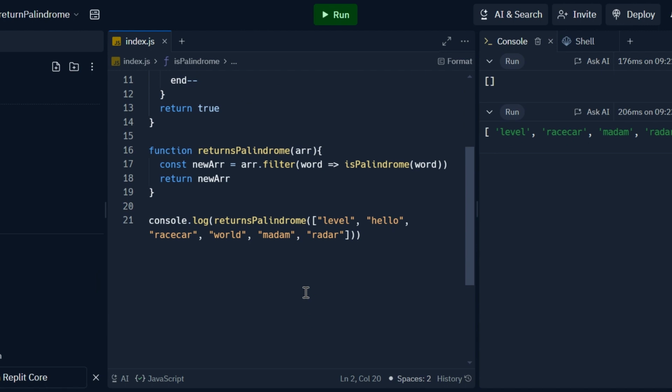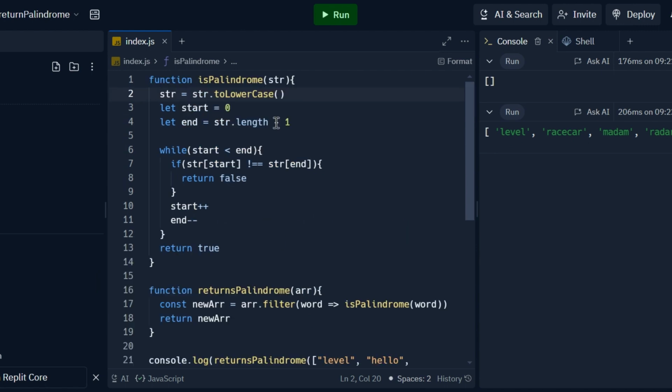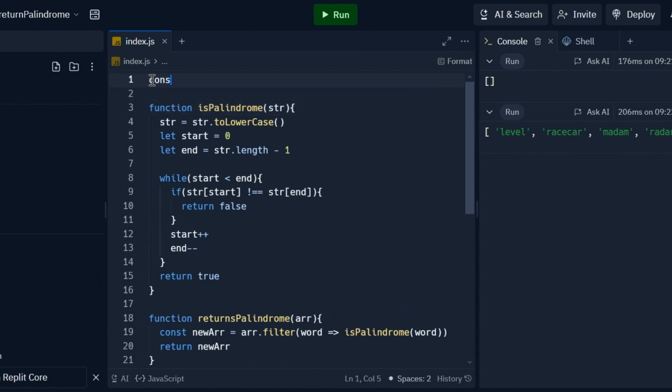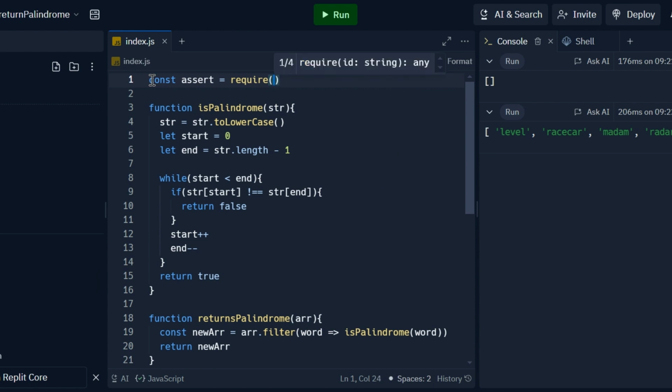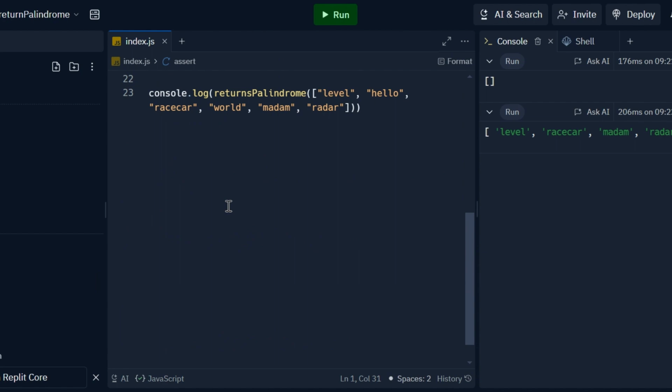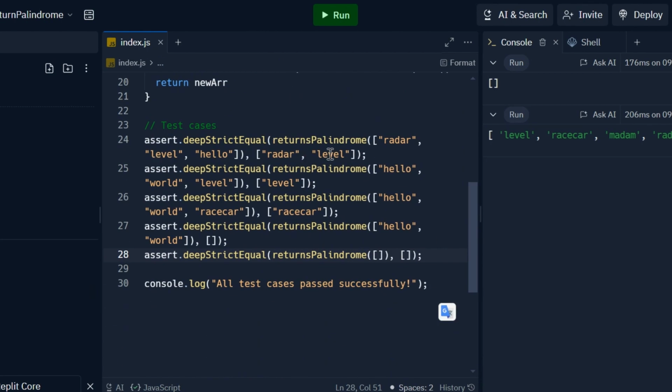If you watched the previous videos, or especially the last one, I like to test my code to be sure that it works as it should. So I'm going to go over and import assert, which is an inbuilt JavaScript function, and then copy over some test cases which I already have. So I've gone in and added the test cases. This code repo is on Replit and will be linked in the description so you can check it out if you desire.